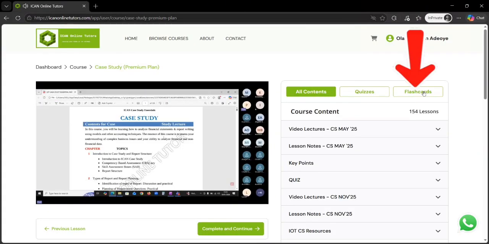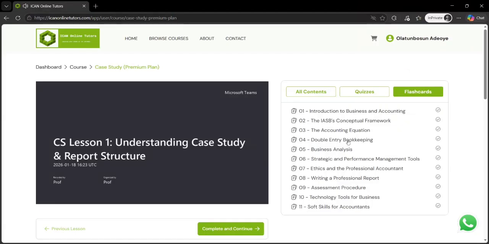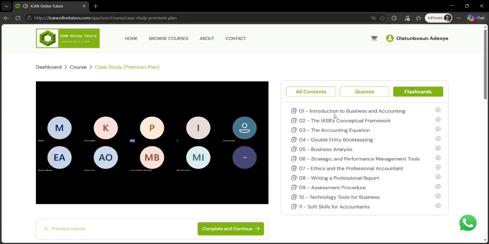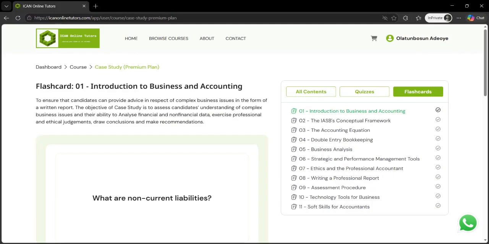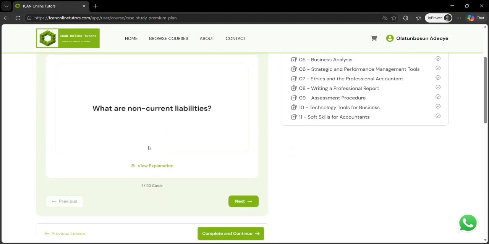Click on flashcards and you will see all the topics in the syllabus. When you choose a topic you want to study, the flashcards for each topic with explanations have been provided. Click the next option to proceed or previous to go back.